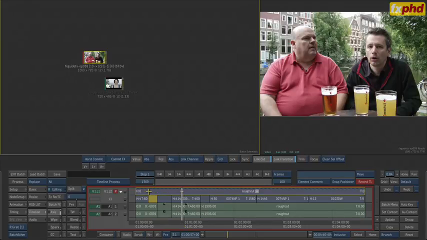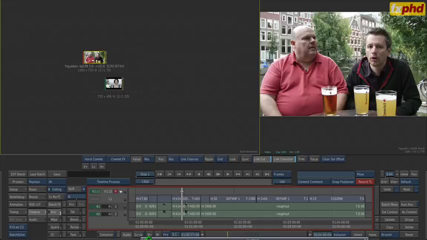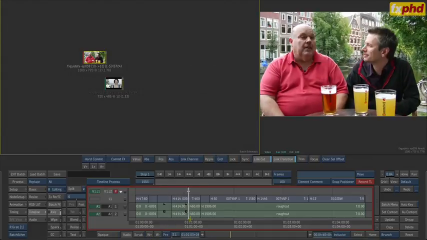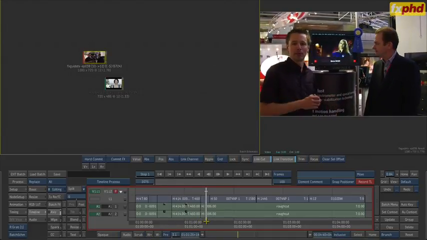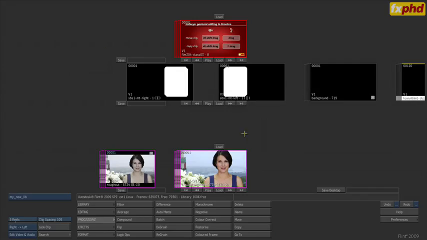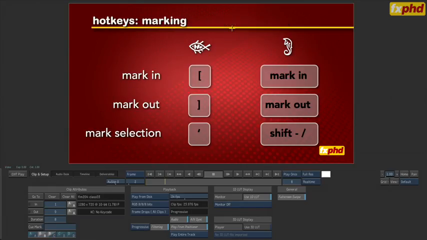So let's take this. I'm going to drag this down, deleting that, and let's show just the hotkeys for actually editing into the timeline. The two main ones that I end up using are the marking hotkeys. You have these that are mark in and mark out. These are the Flame ones. You have dedicated keys within Smoke to allow you to mark in and mark out.